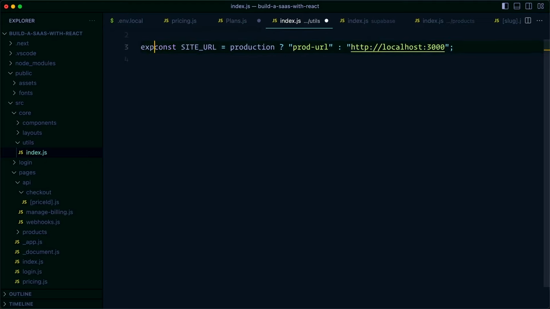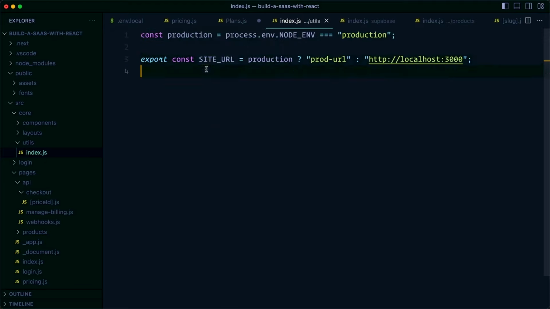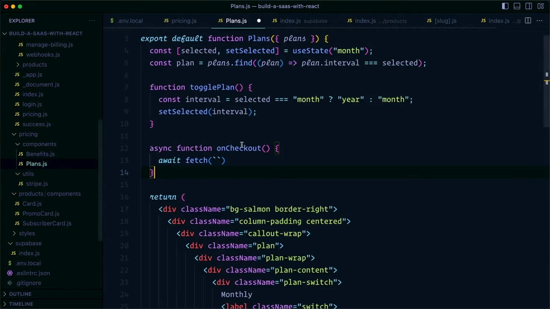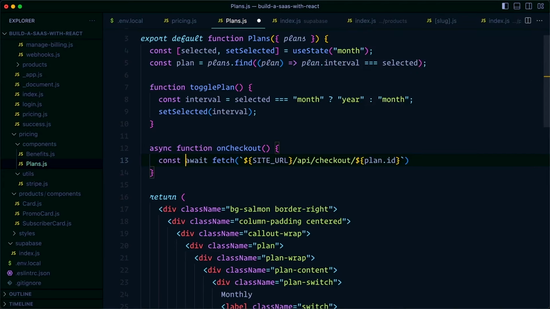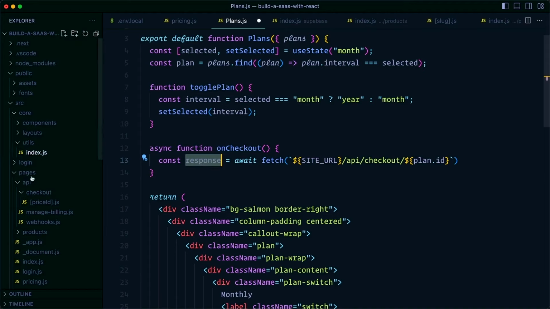So make sure to export this site URL, and we can reuse it whenever we want to make a request to an API route. So include a template string here, pass in SITE_URL/api/checkout, and then we need to include the price ID. That's going to come from plan.id, and we're going to get back a response of some sort. We haven't created this function yet, but what we want to return is the session, the created session for our checkout.